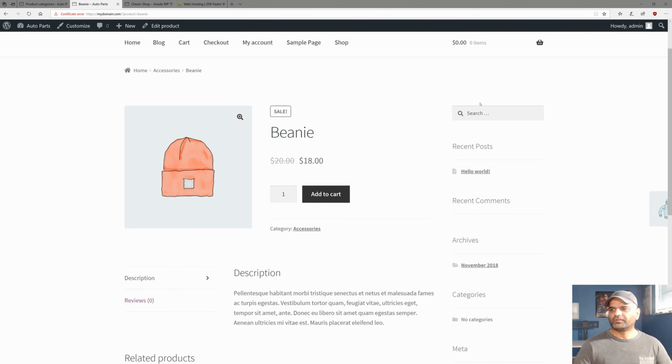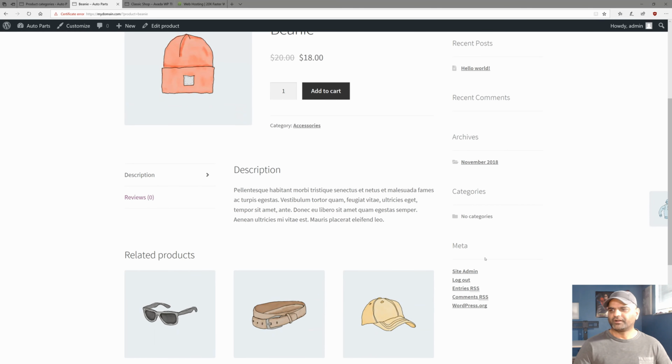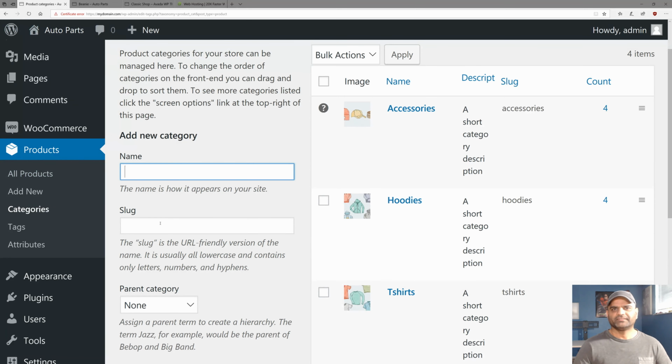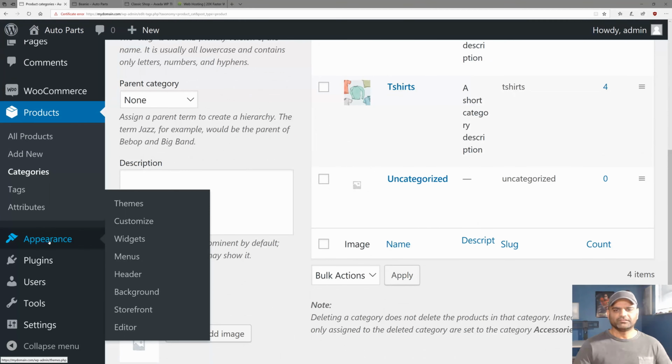Second thing I'm going to modify is this default sidebar on the right. It's showing archives, categories, meta links. These are not needed on a nice production website where you have customers visiting your website. So let's just go back to WordPress and we are going to modify the top level menu as well as the side menu. On the left, hover over appearance.